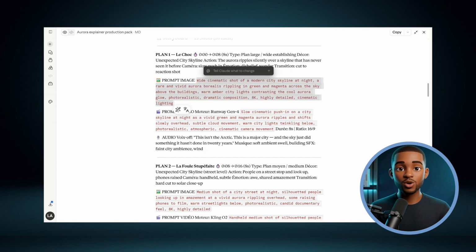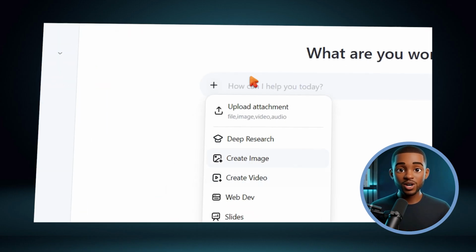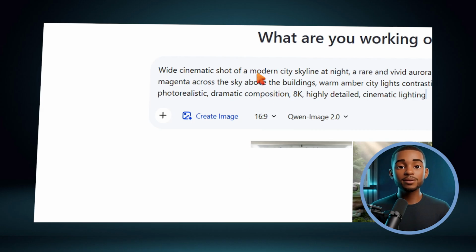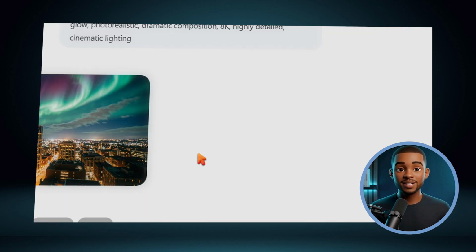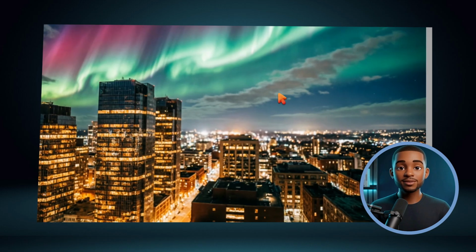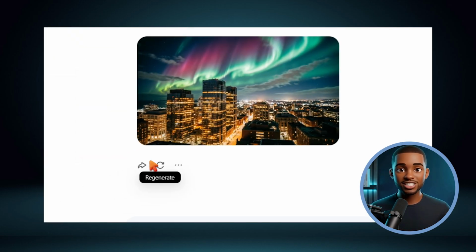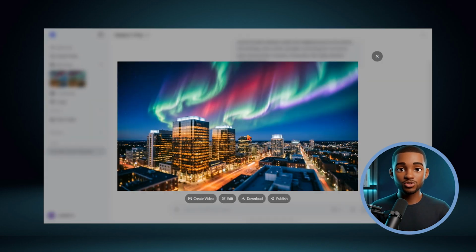I copy the image prompt for the first shot, go back to Qwen, click the plus button, and select the image creation option. I paste the prompt, choose the 16:9 format, and start the generation. If the first result doesn't fully satisfy you, don't worry. Just click Regenerate to get a new version.